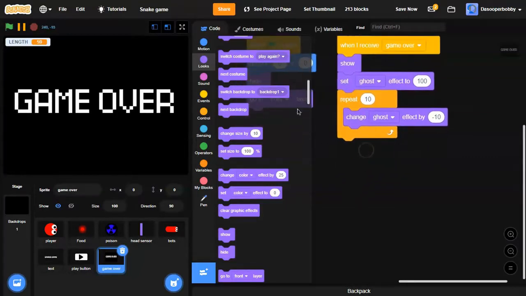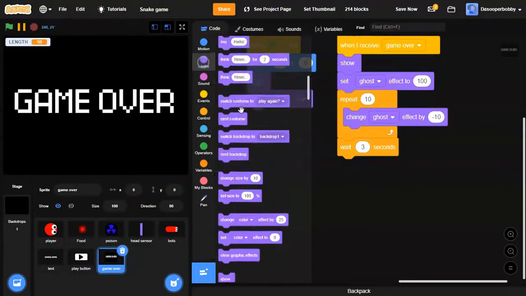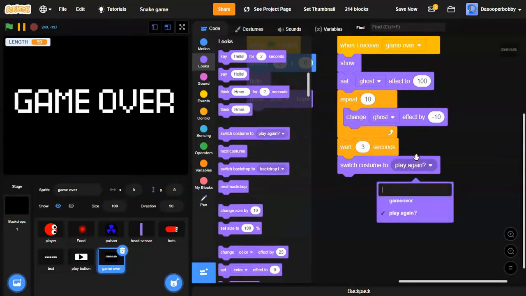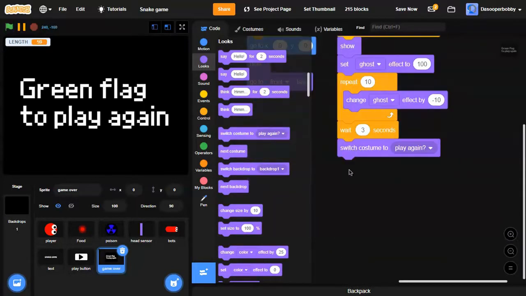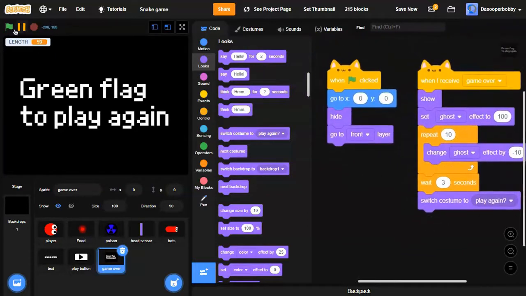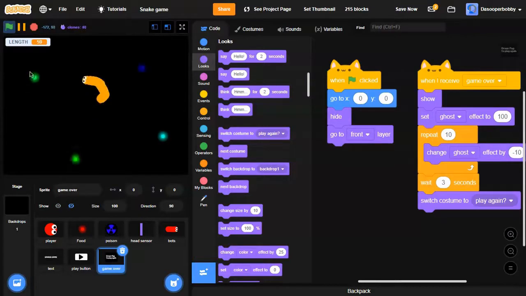So now I need to go to control and drag a wait 3 seconds, and then switch costume to play again. So let's try this out by clicking. So 3 seconds, and then it says play again. So green flag to play again. So we can play, but we have nothing to trigger this message yet, so we're going to go add that.